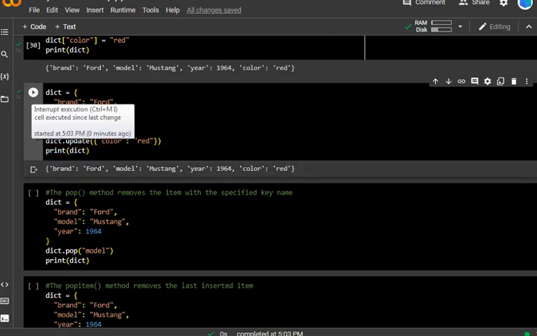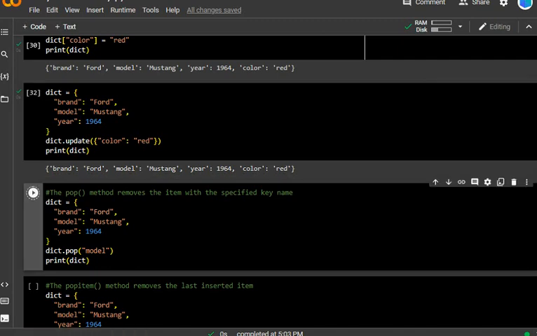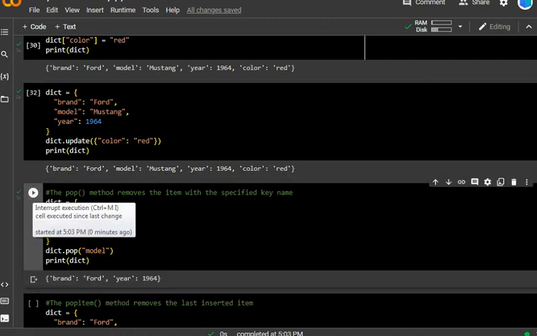Another one, the pop method removes the item with the specified key name. So dict.pop and models, so models has been given. Now I am using this one as the model. So look here: brand, Ford, year, and this one: brand, Ford, and models has been removed from this dictionary.